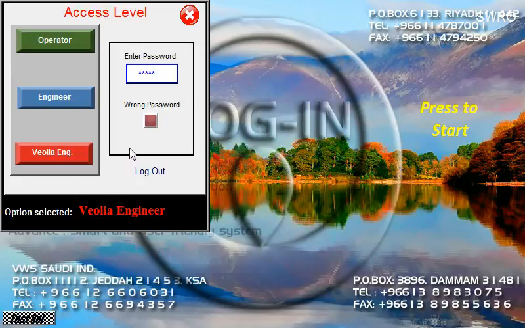If your password is correct, you will find the logout mention here and the press to start button will be available. If your password is wrong, this text will not be there, and the pop-up will appear again, flashing in a red color. Let's go inside.